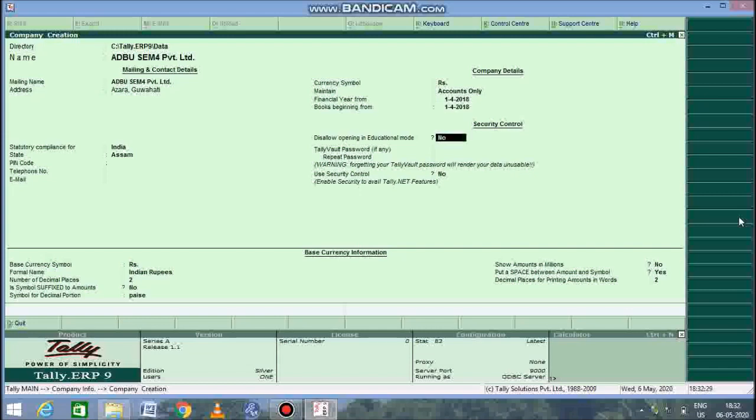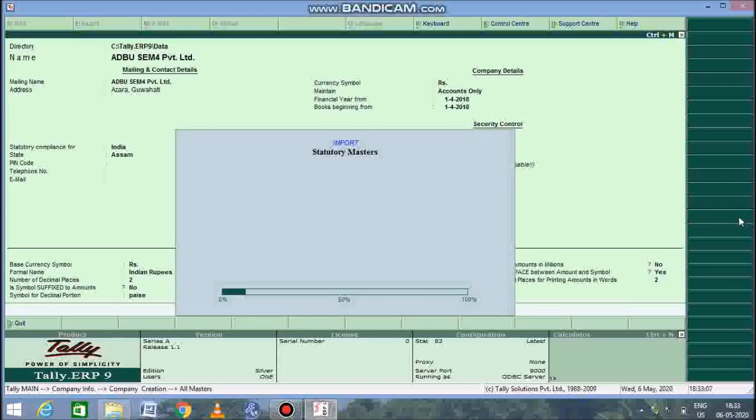Disallow opening educational mode? No. This is the educational version that we are using. For the original version you have to pay. No password, we are not having any security control. Basic currency symbol rupees, formal name Indian rupees. Decimal places is 2. You can fix all those things as per your choices. Do you want to show amounts in millions? No. Put a space between amount and symbol? Yes. Show amounts in words? Yes. So when I enter all those things, I accept it.